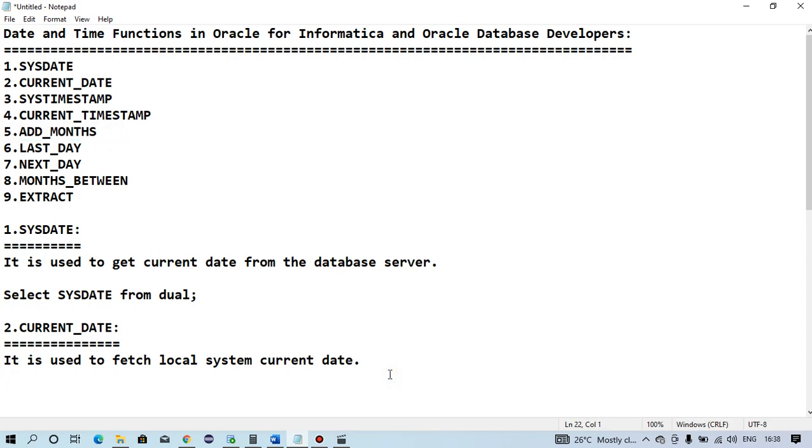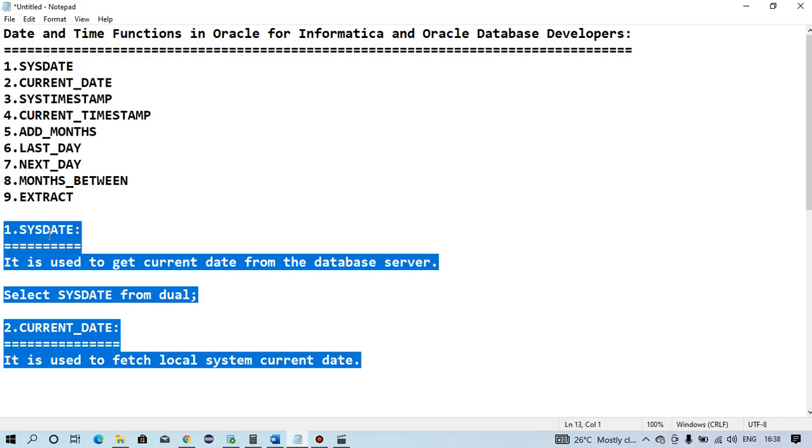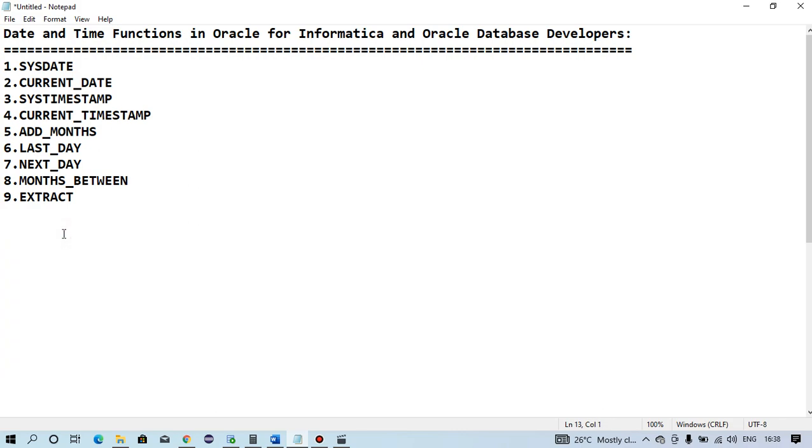Let's assume today is 28th Jan 2022. So this is my current date. I want to generate a future date. I want to generate an April month date, so I want to get the same 28th April 2022. With the help of this add months function, we can generate a future date or a past date.